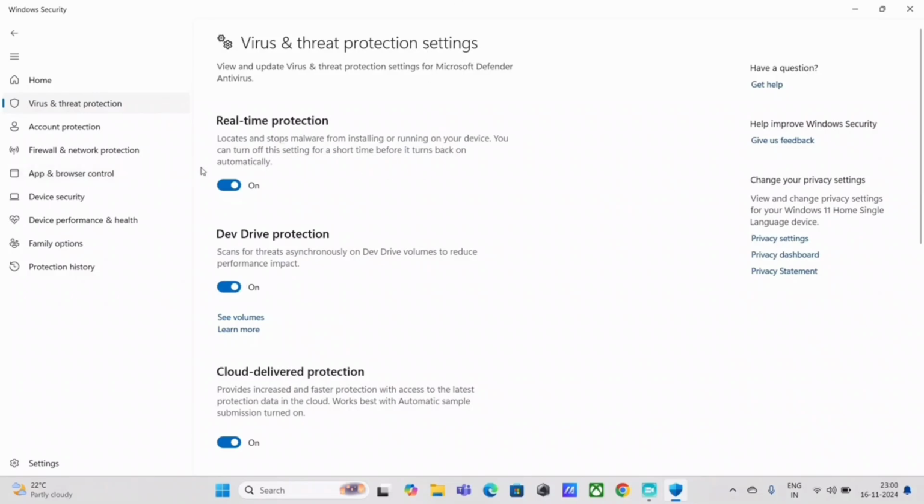You can see here, it stops malware from installing or running on a device. I can turn off the setting for a short time before it turns back on automatically. So basically, leave this on, guys. This is your antivirus real-time protection, which will keep on scanning your device for any anomalous behavior.